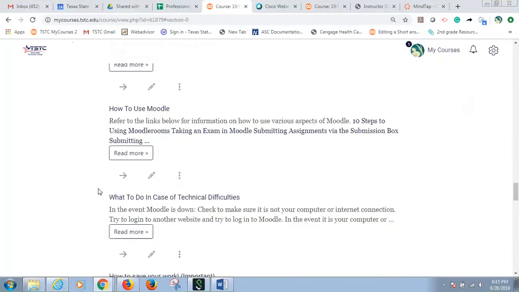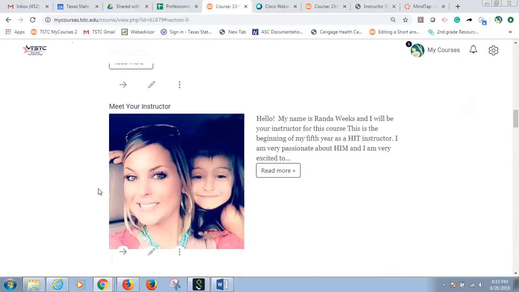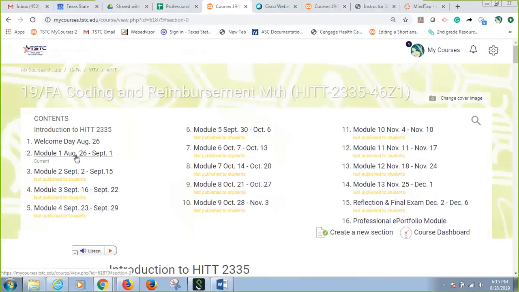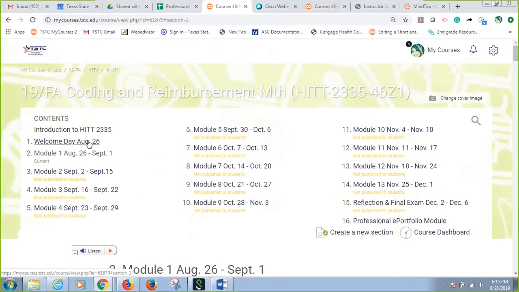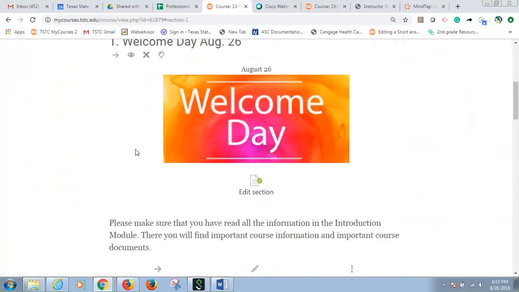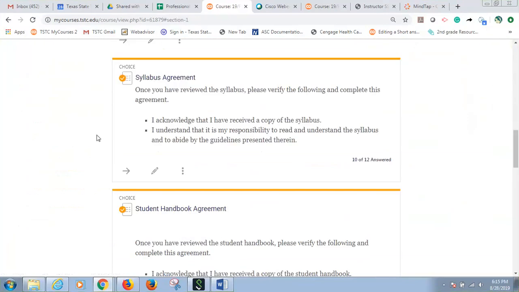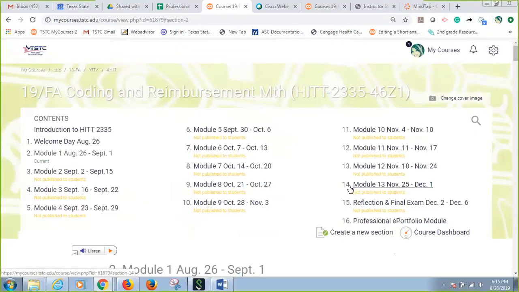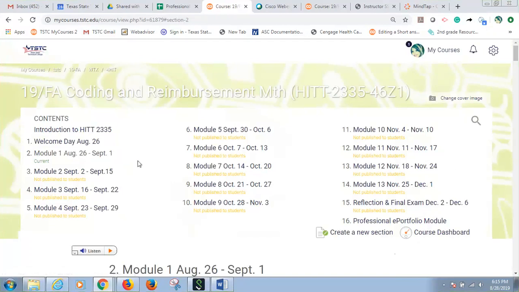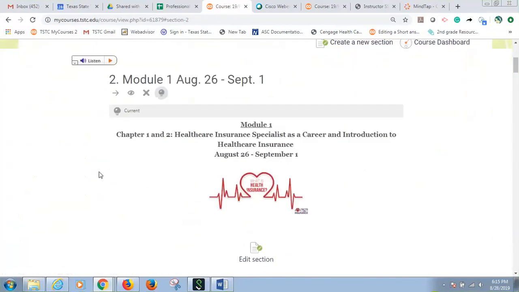So in every module, I'm going to go back to module one, the one we're in now. My welcome day. Okay, welcome day. Everybody's done this in this class, I think. Every semester, you'll see a syllabus agreement, handbook agreement, and then a check-in activity. That's going to be in every class. First module, we hit the ground running in this module.